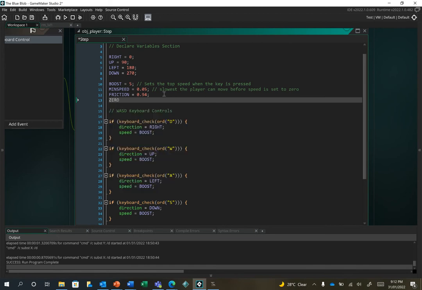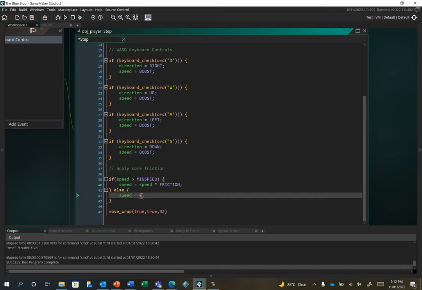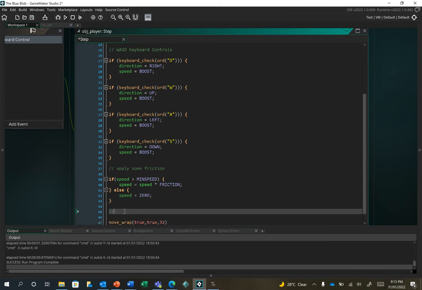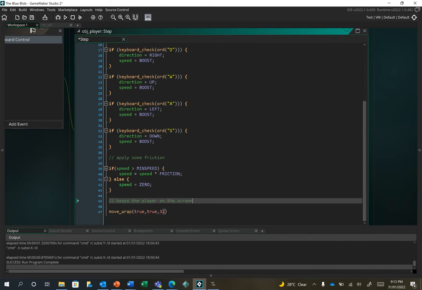Okay, a 0 here. Why not just get rid of the 0 and put in 0? Now, why do I do this? Because I don't like seeing numbers in code. You don't have to be as extreme as me. I'm being a bit extreme here, but I don't want to see numbers in code. And this one here, I need to put a comment on what this does. Keeps the player on the screen. And that's going to keep the player on the screen.